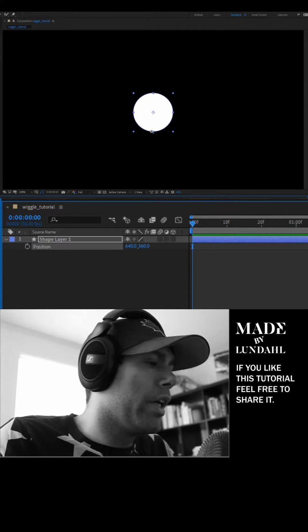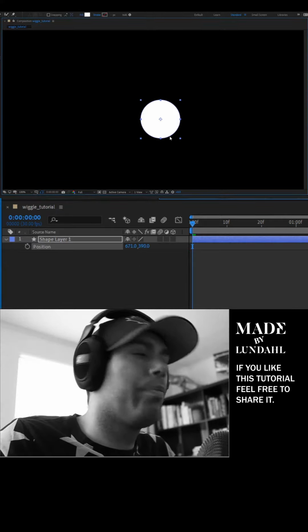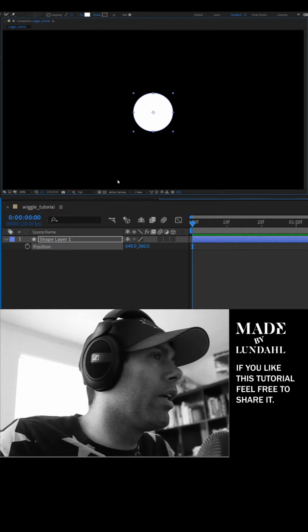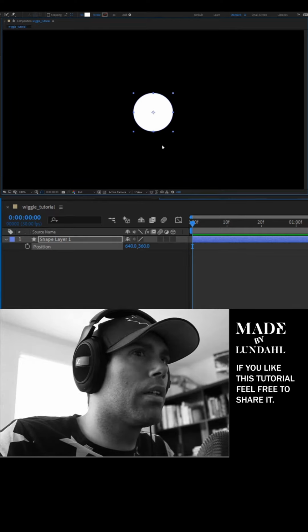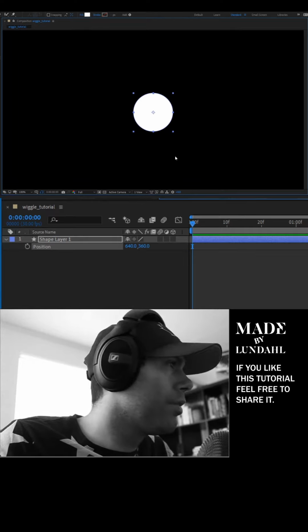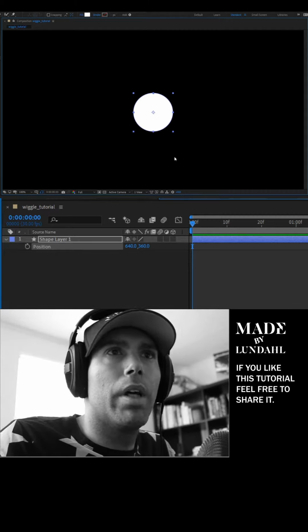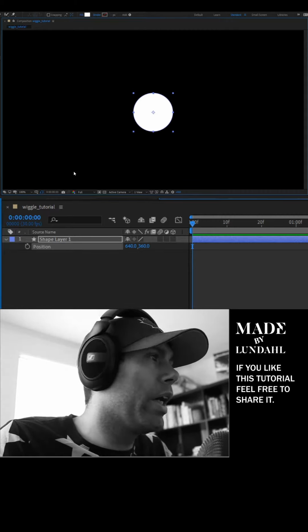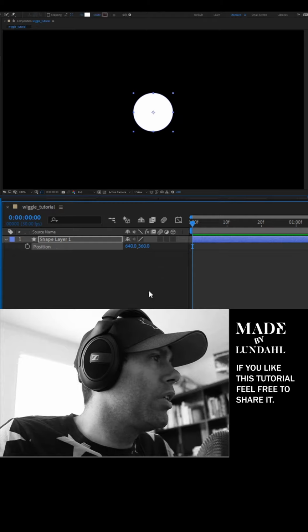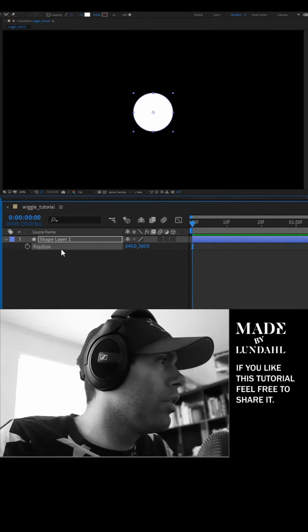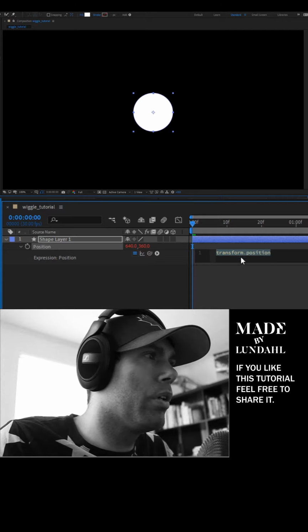So let's say you have this layer that you want to have a wiggly kind of animation to it, and you don't really have time to animate it by hand. So there's an expression that you can use. If you alt click the position, for example, you get the expression window.